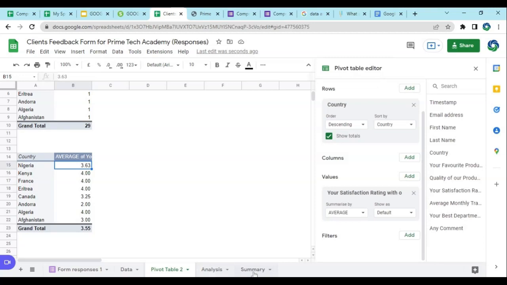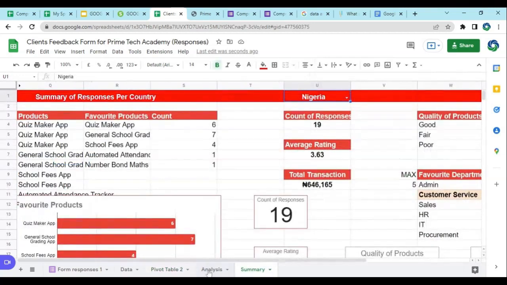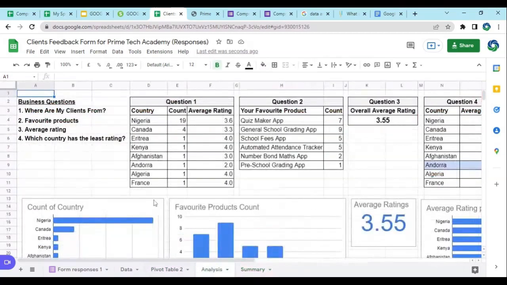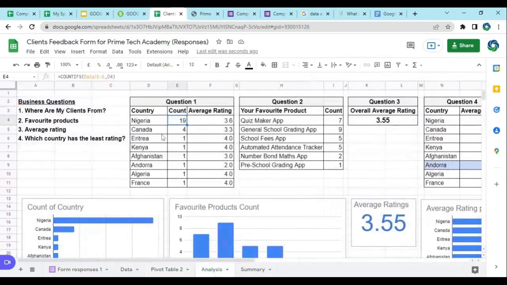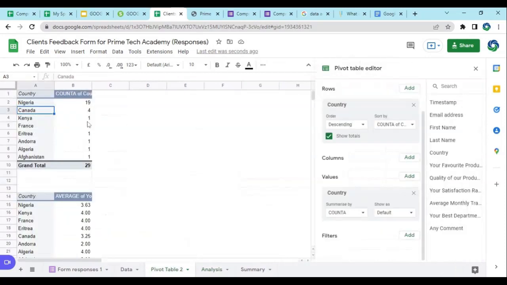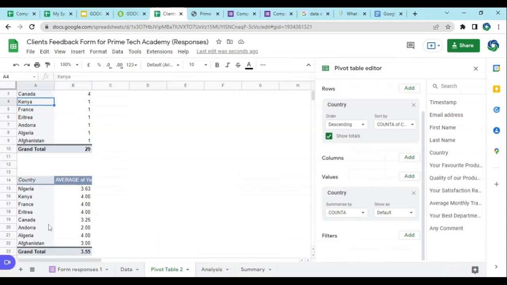This is our summary page. Okay, let me go to the analysis tab. This is Nigeria, having count of 19. Let's check. What is Nigeria having here? 19. Canada 4. Let's check. Canada 4 and all the rest 1. You can see that pivot tables make life so easy.